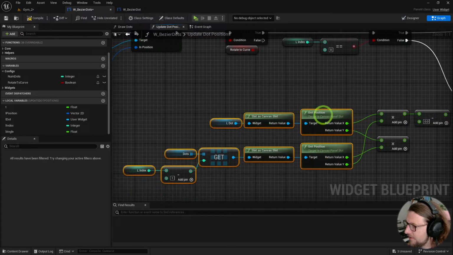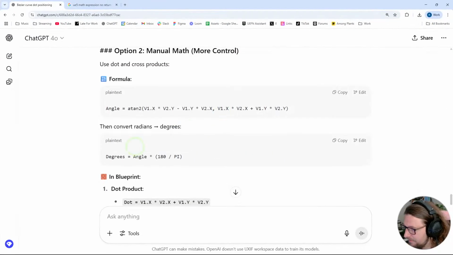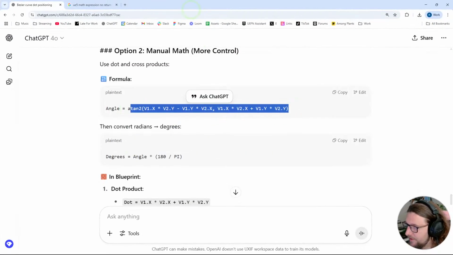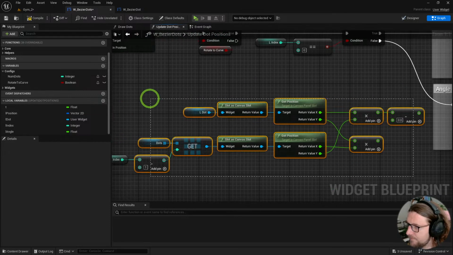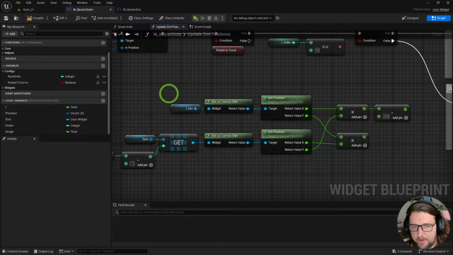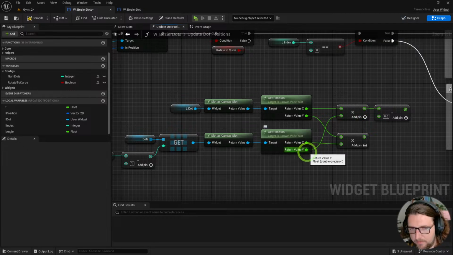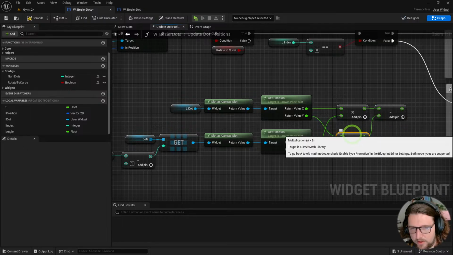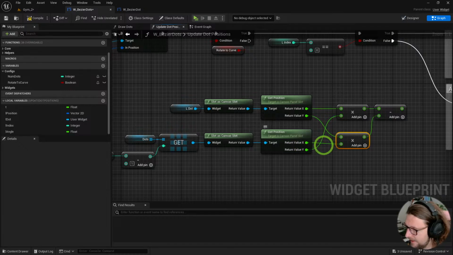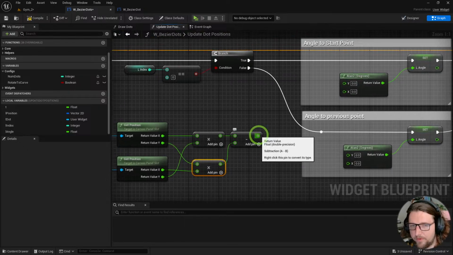This is the target, this is the origin. So you can see the math here. A tan 2, this is what I'm reproducing now over here. So it's a tan 2 of vector 1, which is current, x multiplied by y, minus this one, which is vector 1 y multiplied by vector 2 x. So that's good. And that's our first input. And that will be our x.